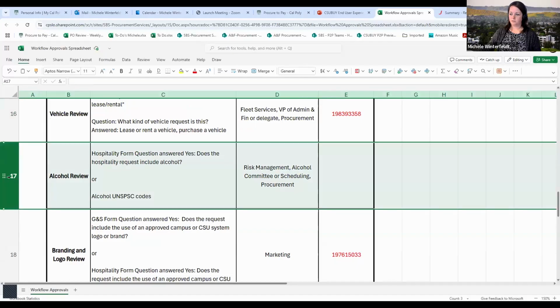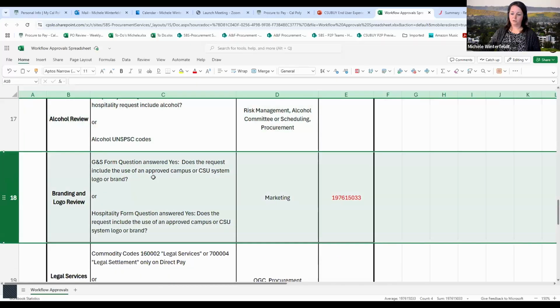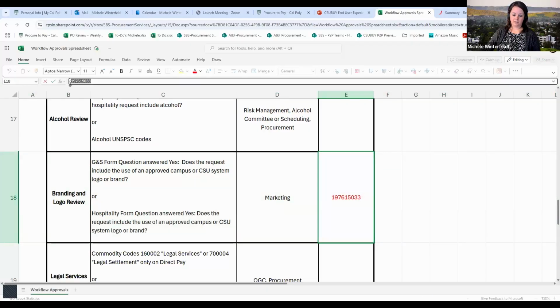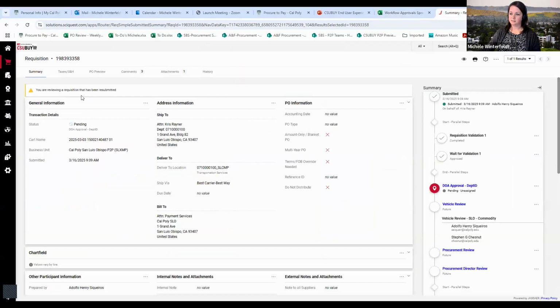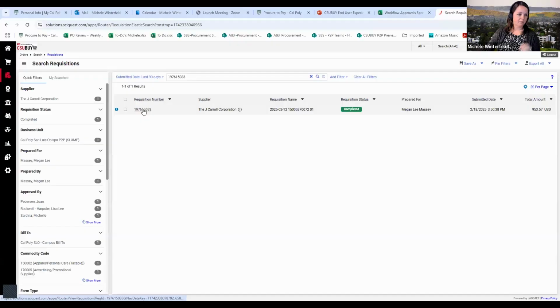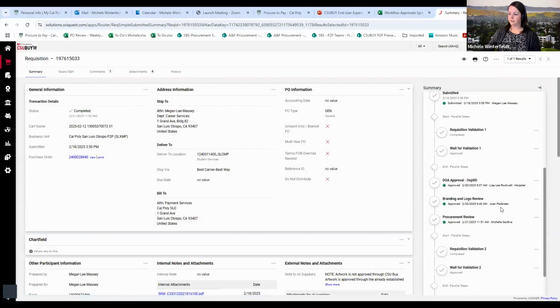Alcohol review usually needs special attention, so we put our risk management folks on that one. Branding or logo, our marketing group was willing to step up and do those reviews for us. And even though they might have their own processes, we have a process that they can completely mark and say on any request going through the system.